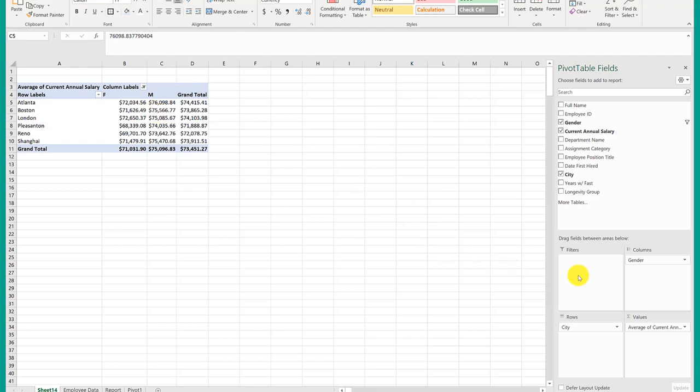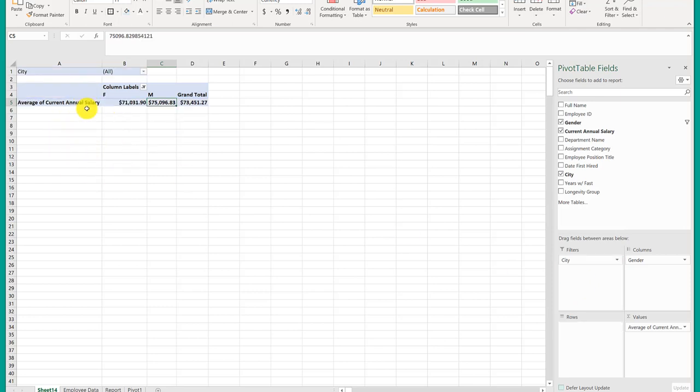For example, if I wanted to filter the offices, I could drag the cities up here into the filters, but that takes away the cities down here in my table. You can't have a variable both as a filter and as a row. So you have another option, fortunately.